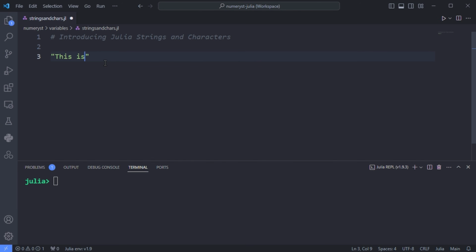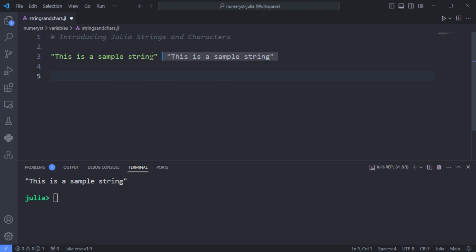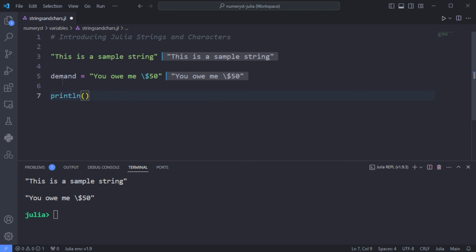A string is a sequence of one or more characters usually found enclosed in double quotes. There are two important things you need to know about strings. One is that they are immutable. You can't change them once they are created, but it's easy to make new strings from parts of existing ones.